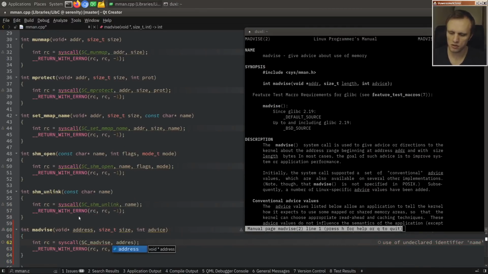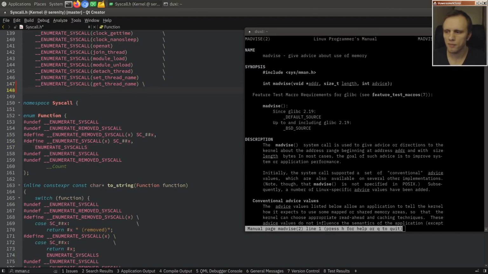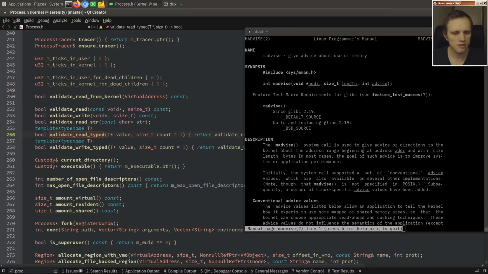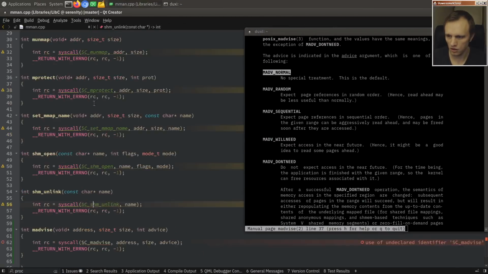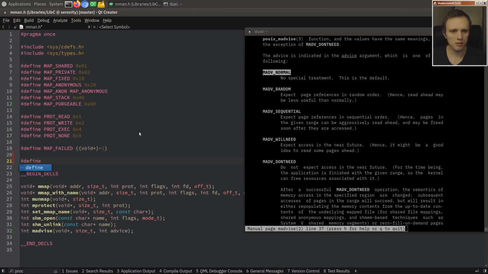Advise, address, size, advice, devices. Okay, advise, and then we just need to add it to process. Although we should look at what kind of constant we want. So mad normal, I'm guessing that that's 0 probably. We're just going to define some mad constant here.